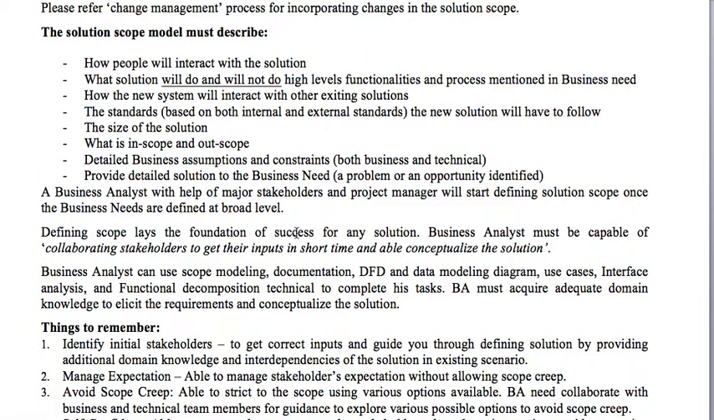What the solution scope model must describe is how people will interact with the solution and their roles. When you talk about the different stakeholders, the users will have different access levels and different roles while interacting with the solution. It must also describe what the solution will do and what it will not do, the high-level functionalities and the processes. Then how the new system will interact with existing systems, that is a context diagram. And the standards the new solution will have to follow, the size of the solution, and what is in scope and what is out of scope.